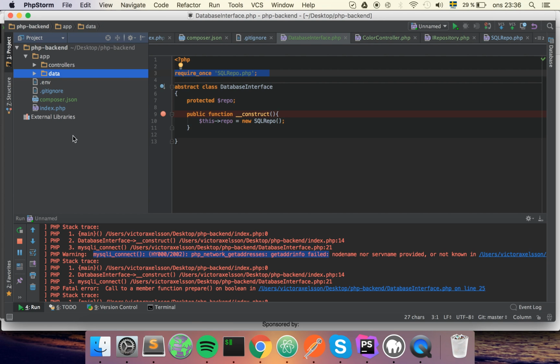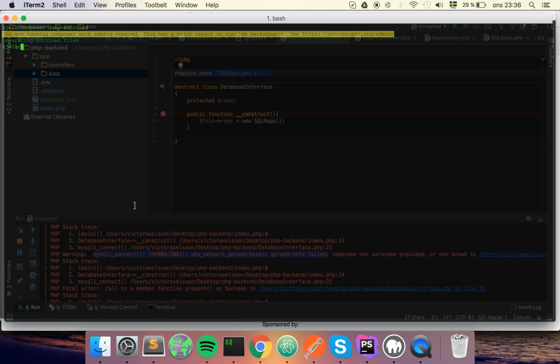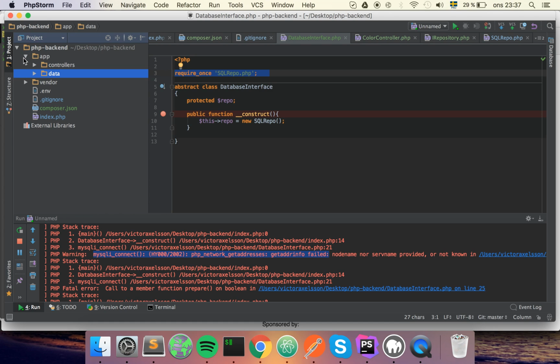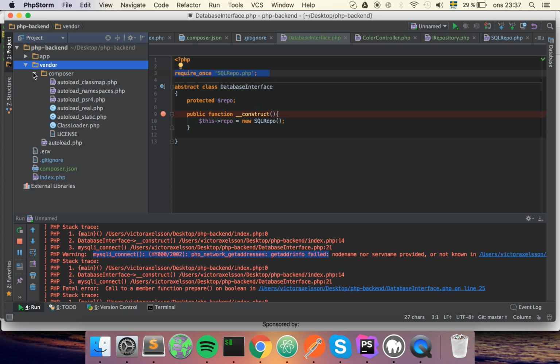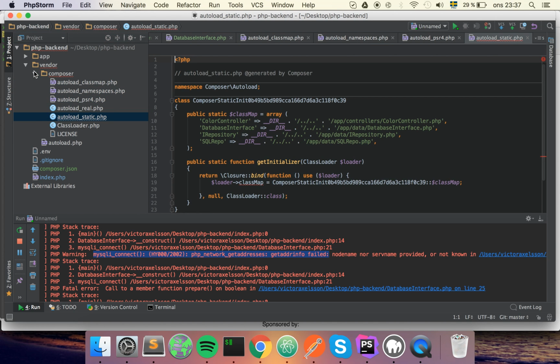So the next thing we need to do is run composer dump-autoload in the terminal. And obviously you would run this from the root of your repository. Mine is located in this folder, so you need to be in the directory. When you run this command, you will get a folder called vendor. And in this folder, you will get a couple of files. It looks kind of messy if you look at the content of the files, but you don't really need to worry about that for now.